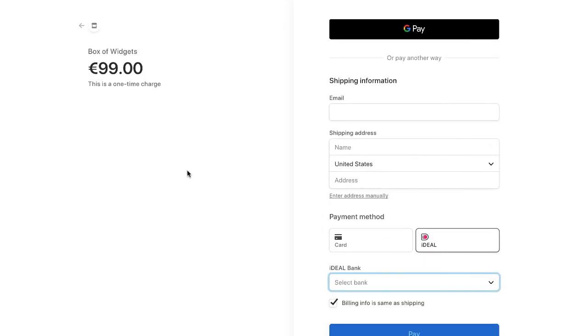And that is a no-code solution for adding iDEAL to your Stripe checkout sessions with Paid Members App, the Stripe subscription plugin.